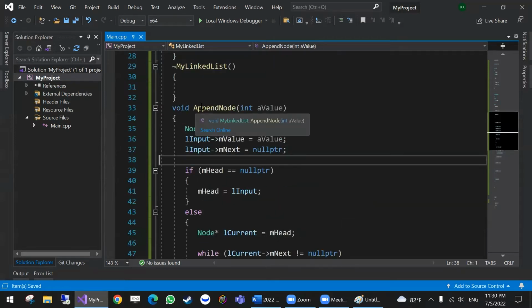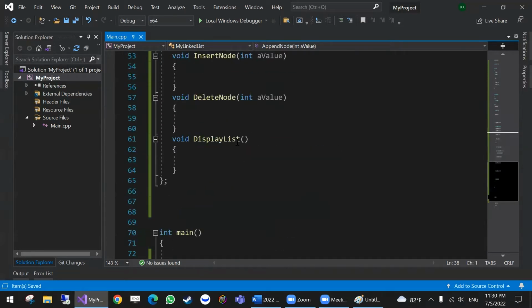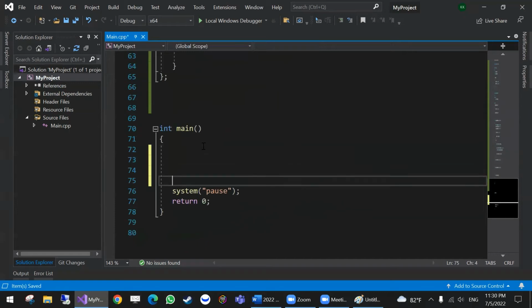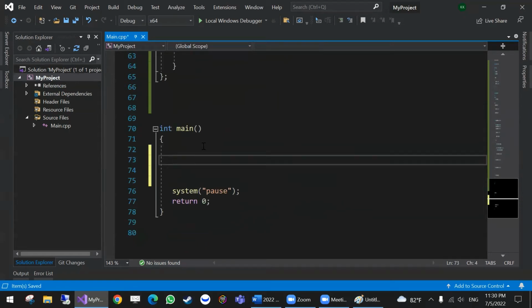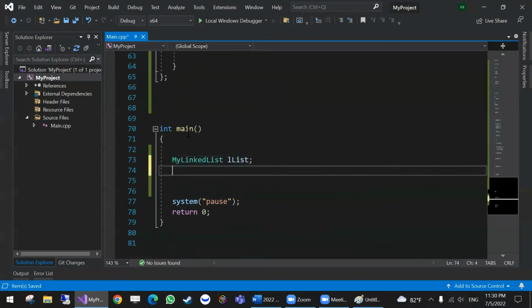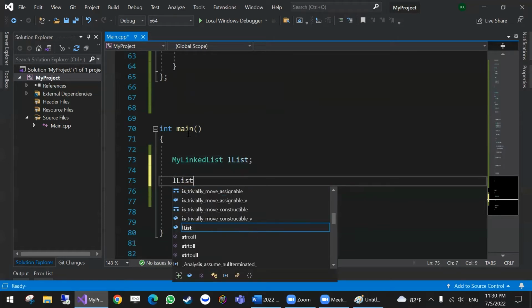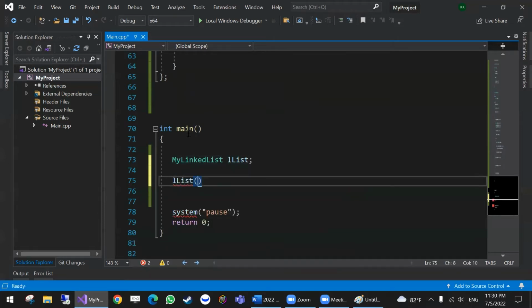Now let's test it. Let's go to main. Main is the driver program. I'm going to say I would like an instance of list. Now, when I execute this statement, it's going to have mhead equal to null. Then I'm going to say, hey list, I would like you to add 1, to append 1.